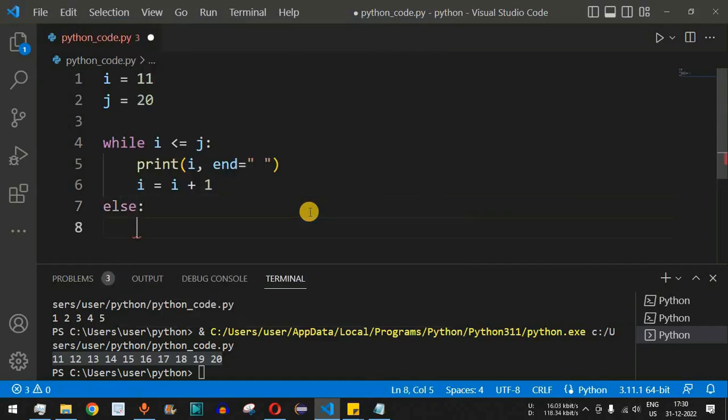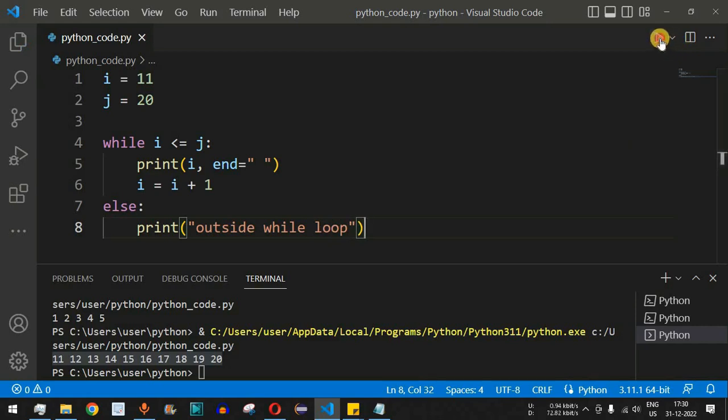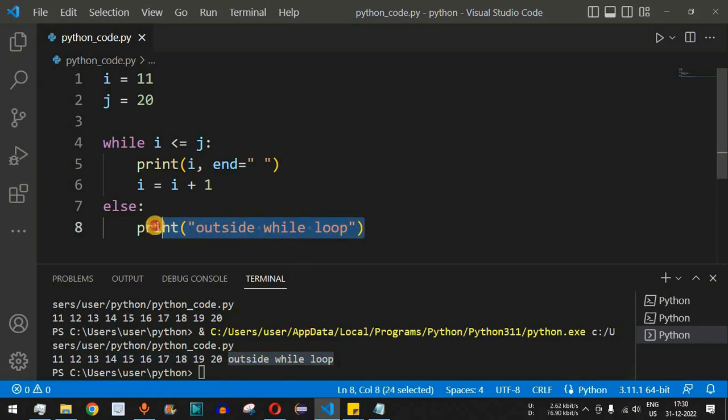What we will do is we will simply have the print statement that is outside the while loop. So we have the print function and we will say outside while loop over here. So let me just save this file and try running this code now. So as you can see, 11, 12, 13 up to 20 are getting printed, and then on the same line the statement that we have provided in the else part, outside while loop, is getting printed. So this is the functionality of the else part after the while loop.